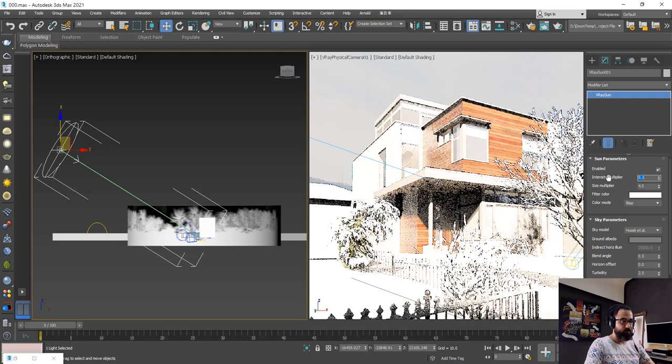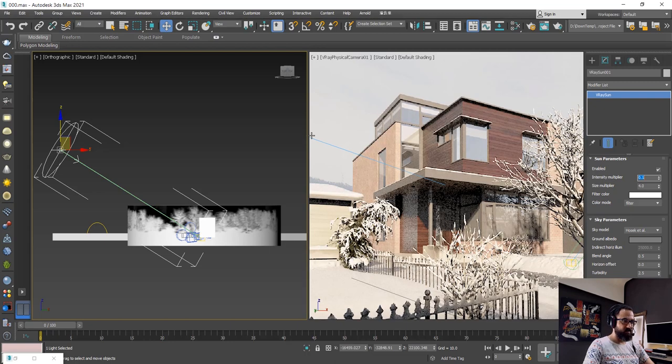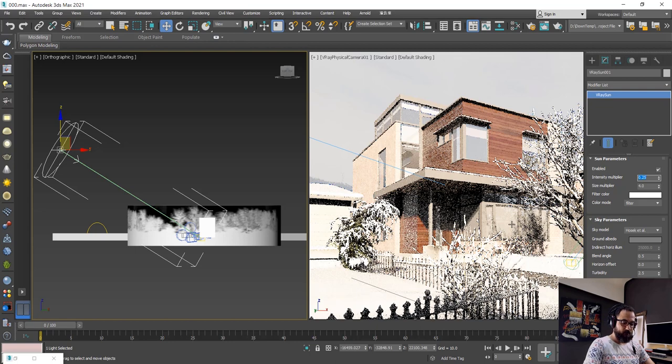Let's go. He's suffering, guys, 3ds Max is suffering. Okay, 0.25 maybe. Okay, great.